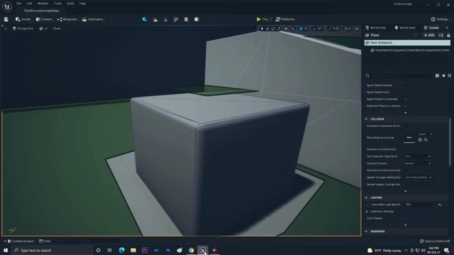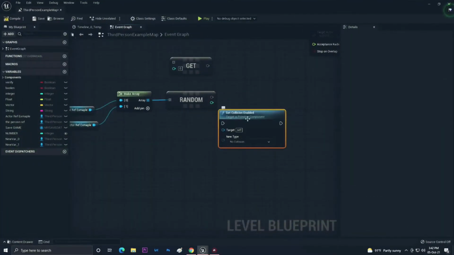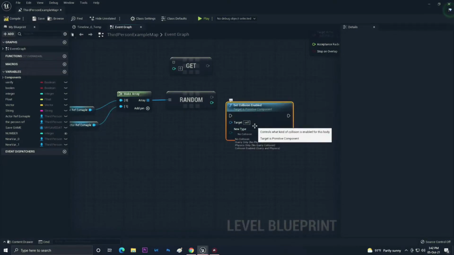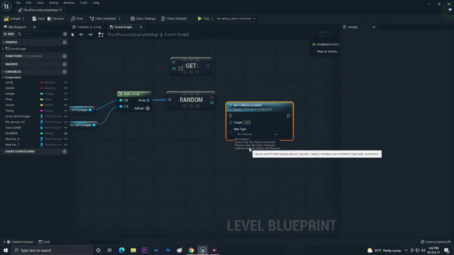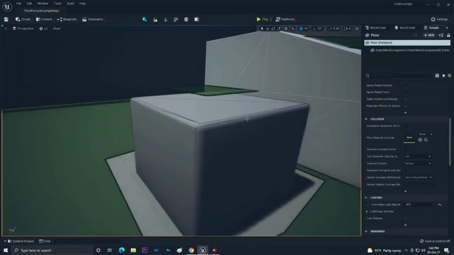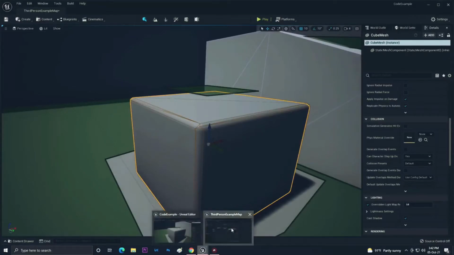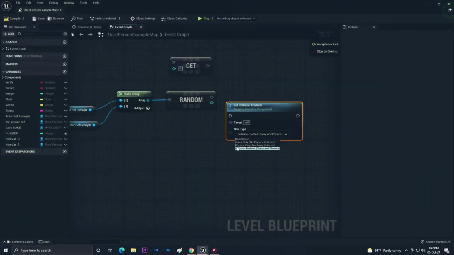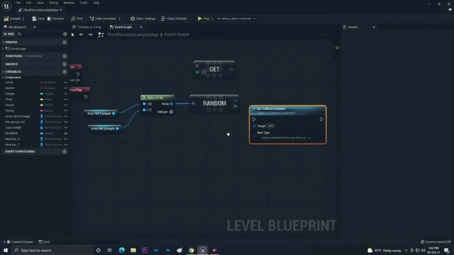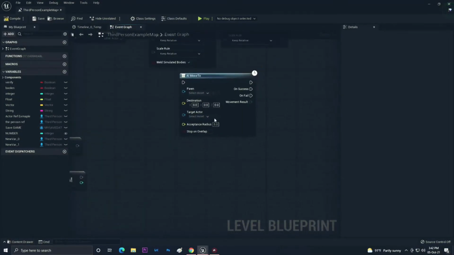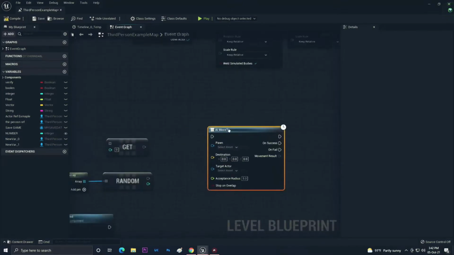Okay, so at that position you can also do the same thing from collisions, but with collision enabled you find only the non-consummation, and whatever the default collision is, it will be automatically set if you select collision enabled, by coordinate physics, the physics. Okay, now let's learn how to use AI Move To.